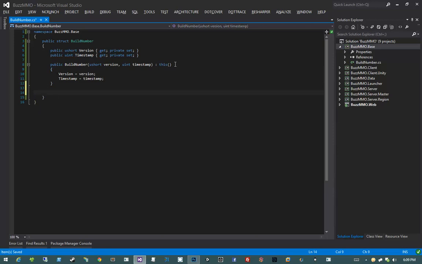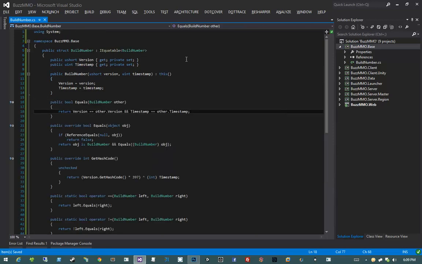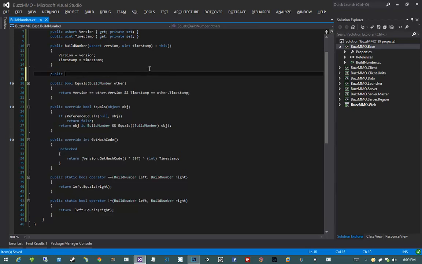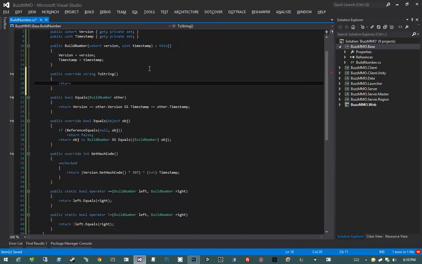Next up, I'm going to implement my equality members. As you see, we get an implementation of equals with a build number, equals with an object, get hash code, the equality operator, and the inequality operator. So that's what we want for that. Next up, I'm going to write a toString method. So I'm going to say public override toString, and toString will simply return placeholder.placeholder. The first placeholder will be version, and the second placeholder will be timestamp. That'll give us a nice little convenient way to present our build number to our debugger and our other bits of our system.